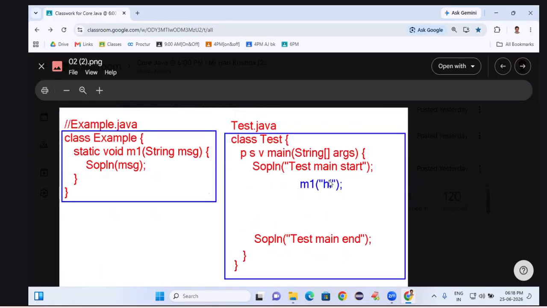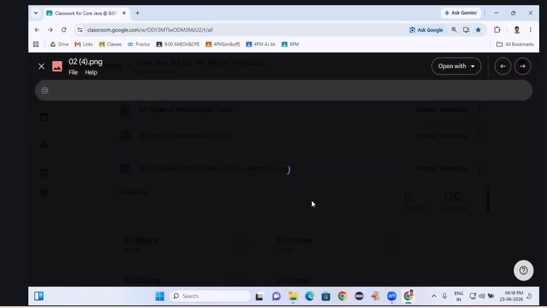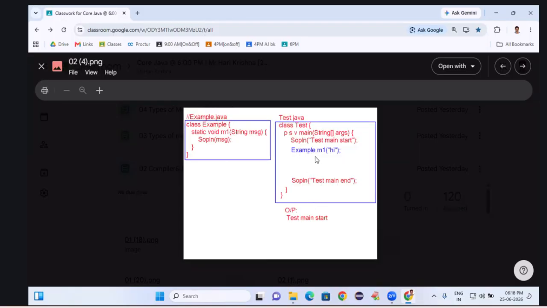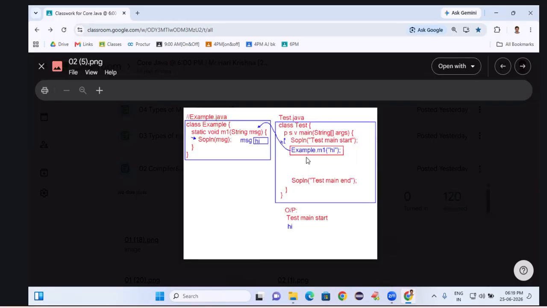What is the meaning of this statement? It searches for the string-parameter m1 method in the current class Test, because there is no reference. Then the compiler throws an error. What is the right way of calling? I must use the class name dot: Example.m1. Then the compiler searches for the string-parameter m1 method in the Example class, and it is available. Then the JVM sends control with this argument into the m1 method available in the Example class.